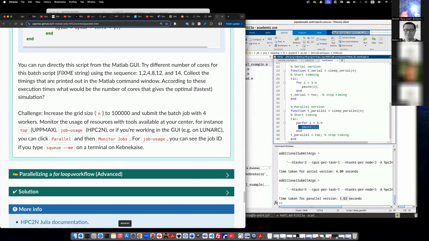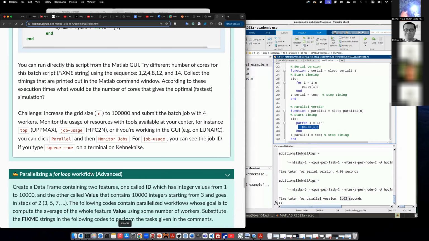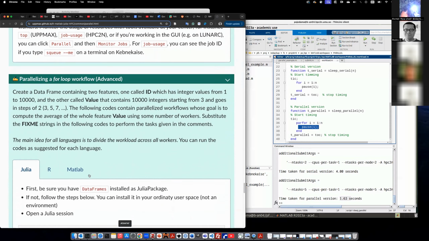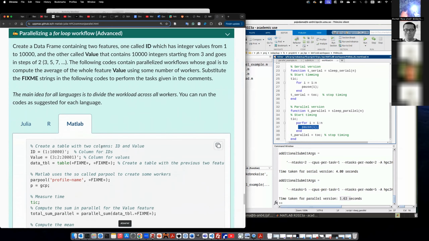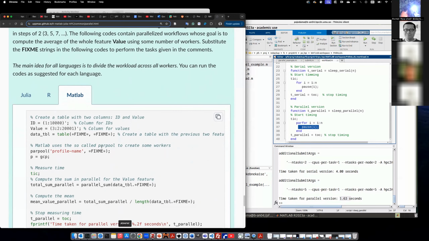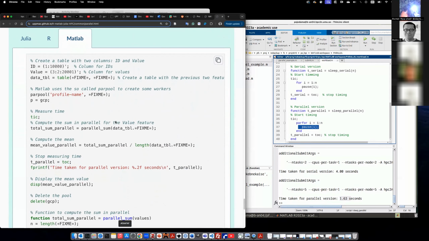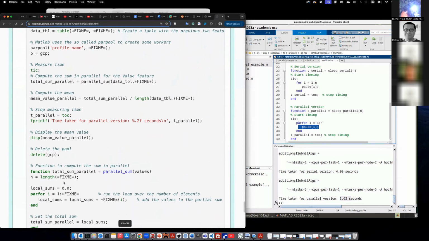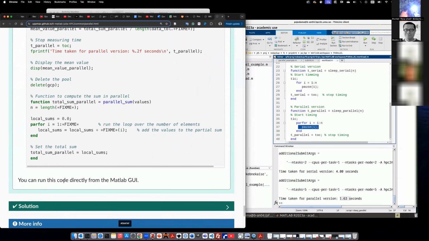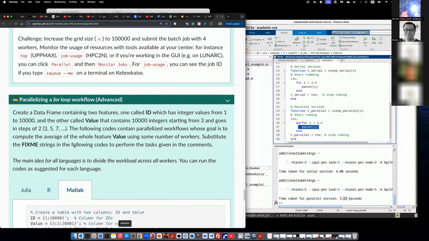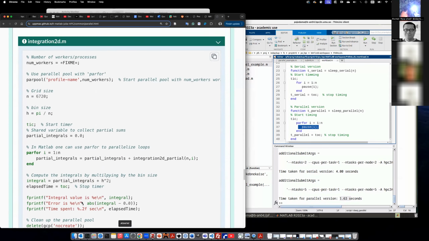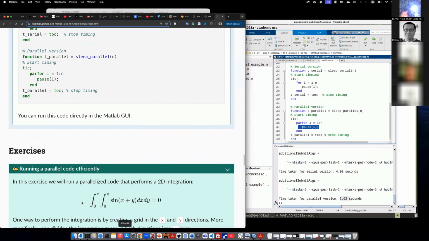And this is just for parallelizing a loop workflow, but this is more realistic by using some data frame. And I would say this can be helpful for more realistic situations that you can face in your research. So this is more advanced and also a bonus exercise. So you can try that and let me know if there are any questions. We can do it until, let me see.